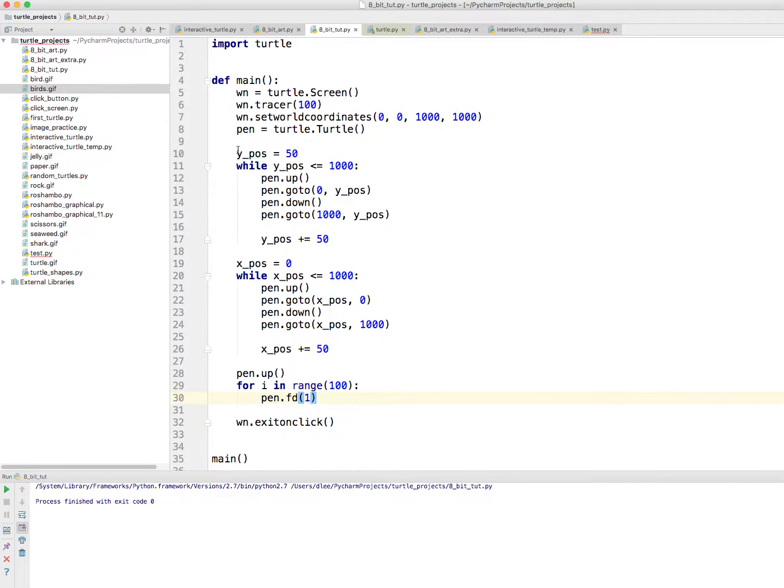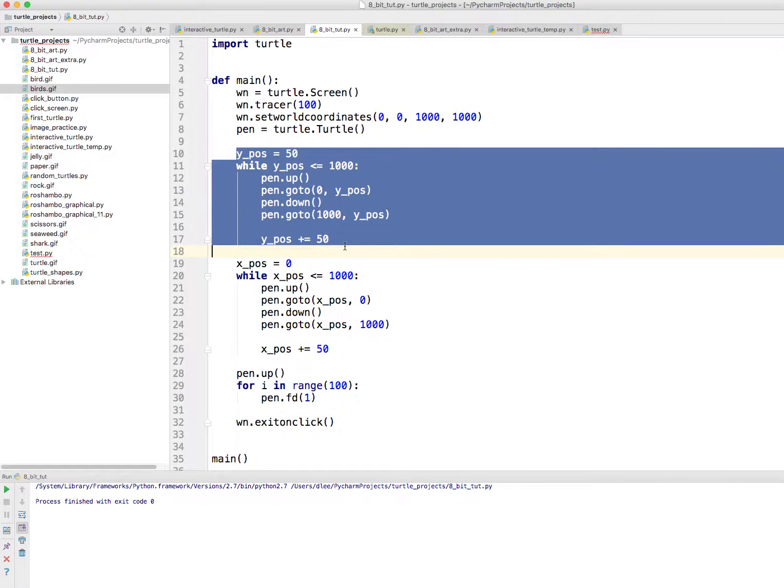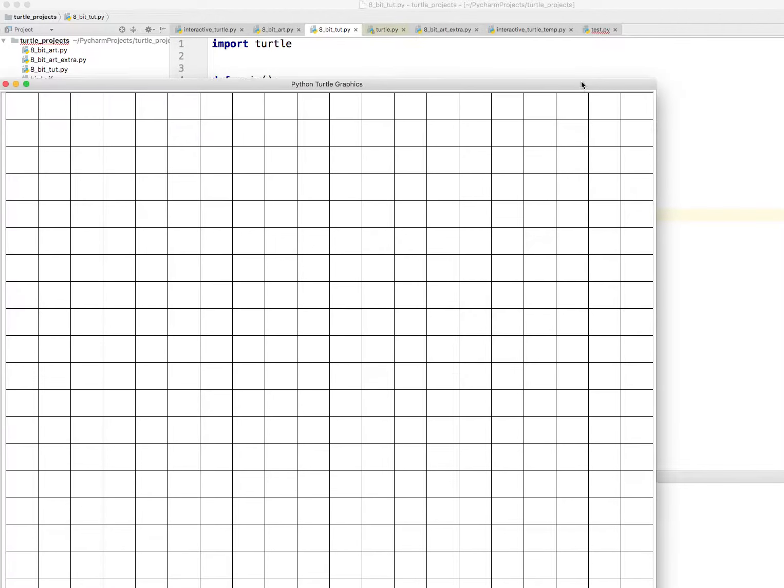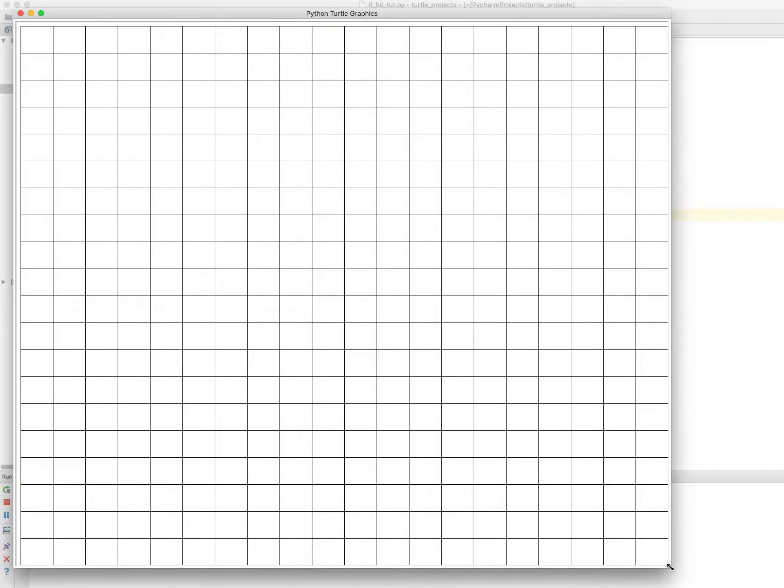Well, I'm making my horizontal lines here, right? And the reason why it's not drawing a horizontal line at 0 is because I'm starting my Y position at 50, right? I want to start my Y position at 0, right? That way it'll draw a line at 0. So let me go ahead and run that. And we get this here.